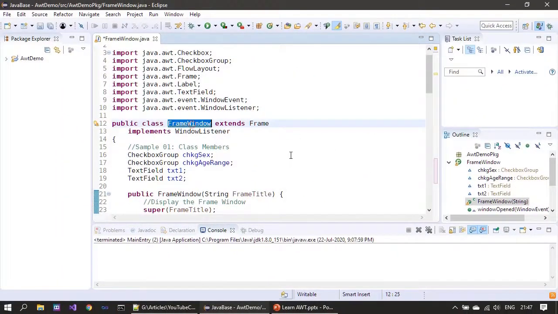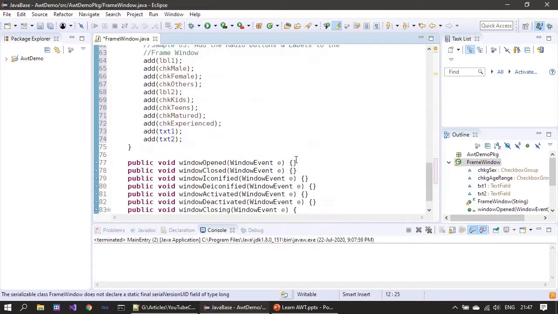So this is our frame window. We are adding all these components to the frame window. Now we will perform a run and see how it looks.